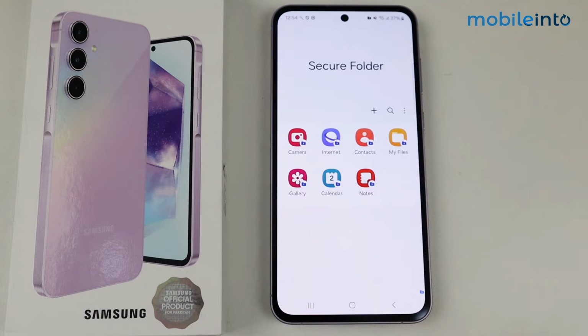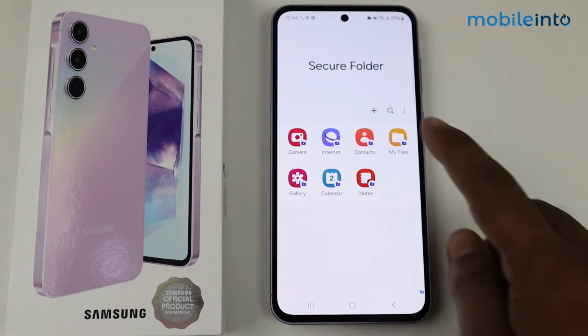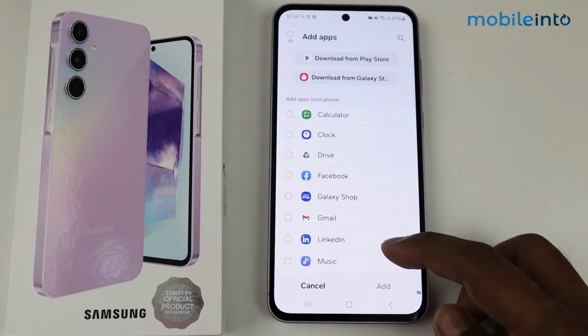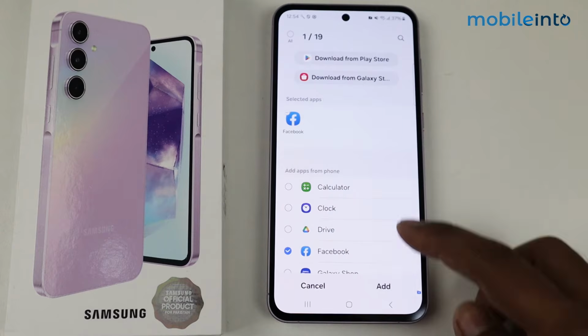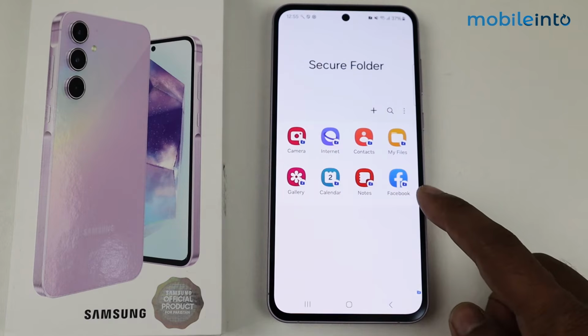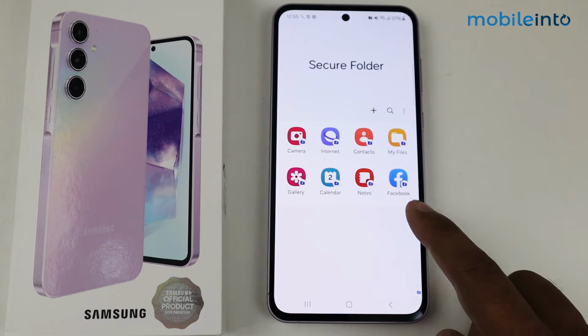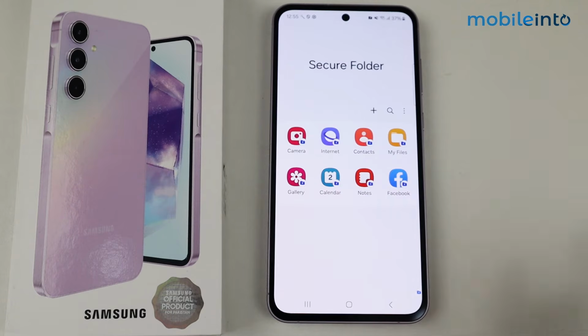Next. Here different types of applications are showing. If I want to add another application, I'm gonna tap on the plus option. Here you can simply add any application like Facebook. Add. Here it is Facebook. If I use Facebook from here, it is separate from my mobile phone.